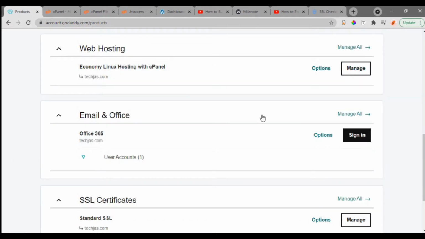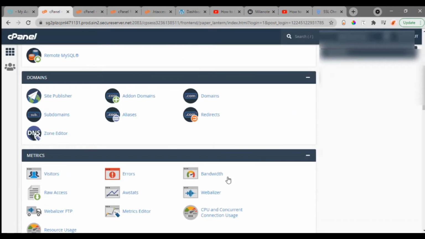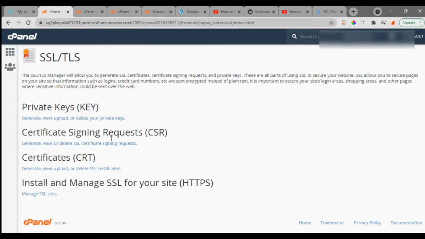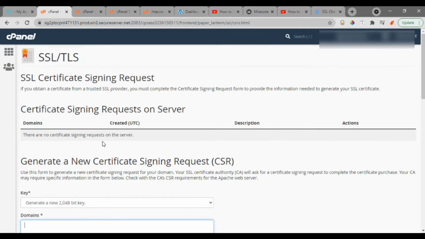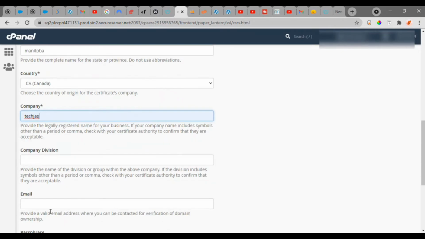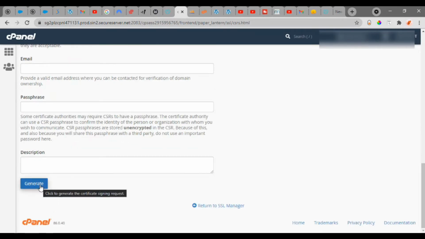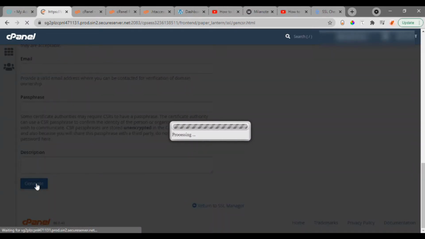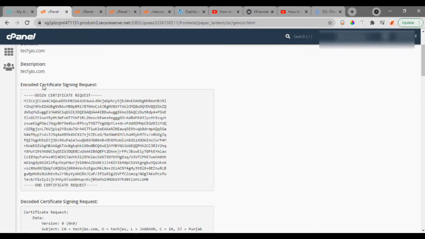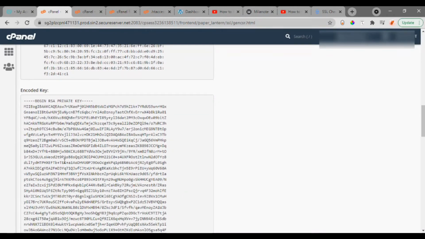So in order to generate CSR, first we need to go to cPanel admin and then go to SSL/TLS section. Once you are here, click on certificate signing request. Enter your domain name, city, state, country, and company name, and click on generate. With this, encoded CSR and private key will generate. Open Notepad and copy paste encoded CSR and private key because we are going to need them later on.